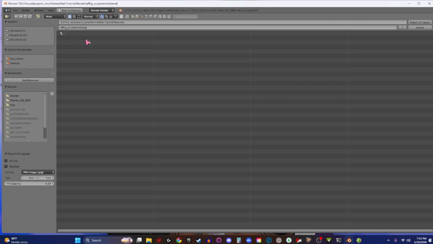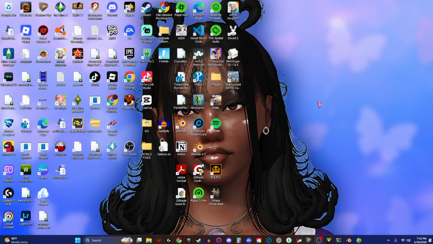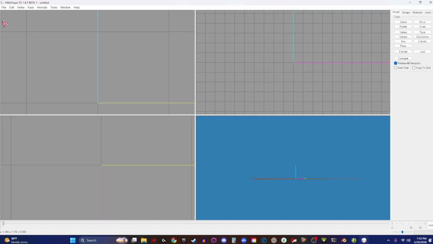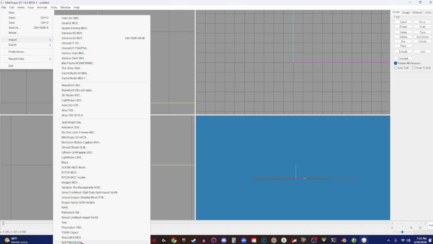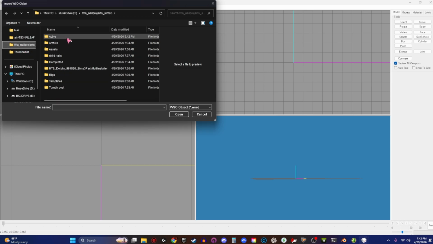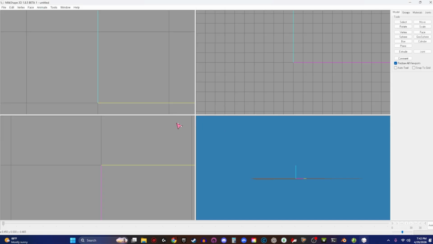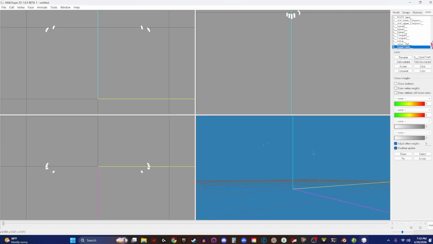Now we're going to go into textures. We're going to type in at the end of this file capital UV layout, export UV layout. That's important. That's what we're going to need for our textures. Now we need to go into Milkshape. So let me go ahead and open Milkshape. Okay, we got Milkshape. Now you're going to import your TSR object, nail projects, active, nail tutorial, meshes, reference bones, open. Points, you're going to see all the bones.